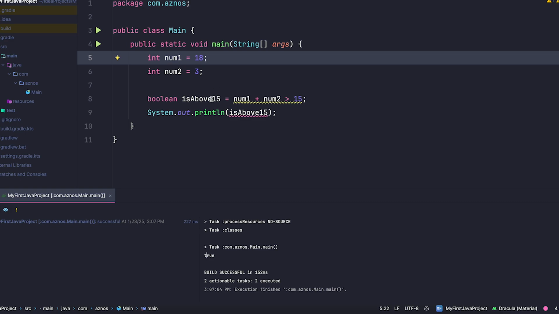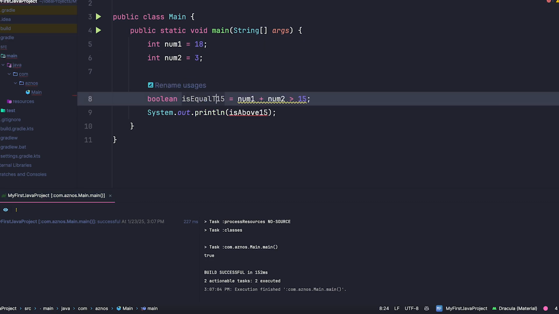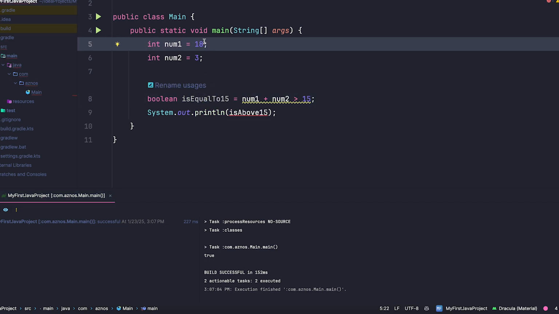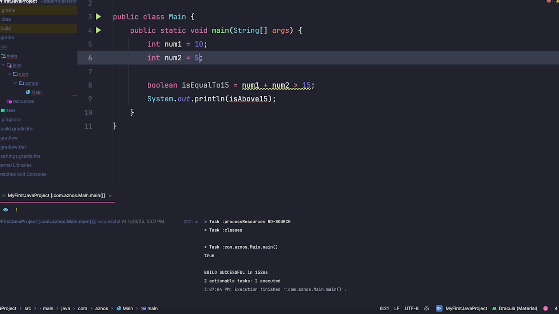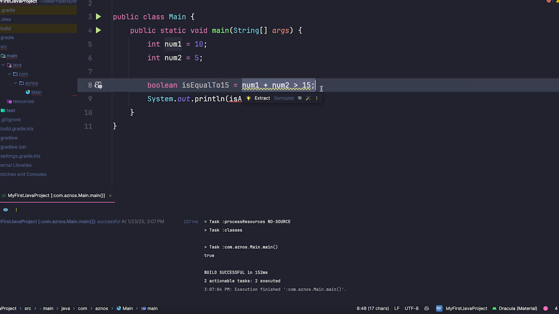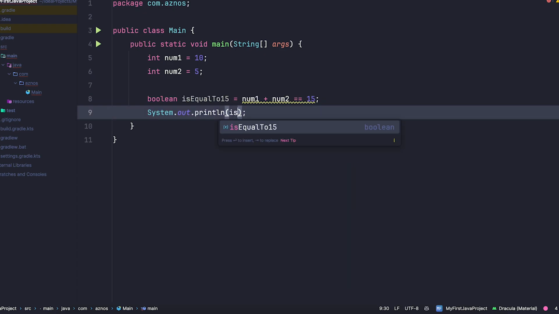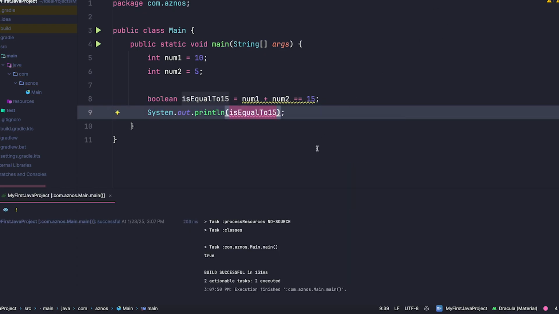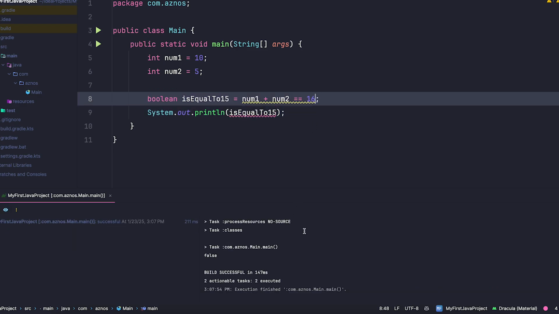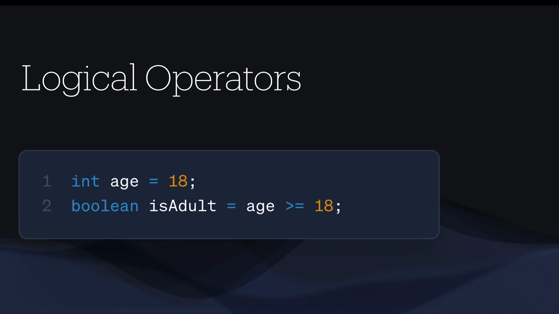So now we can also do is equal to 15. So let's make this maybe 10 and 5. So is equal to 15. So you can just make this num1 plus num2 is equal to 15. Make sure the two equal signs here are important. And then next we'll just change this to isEqualTo15 and run the current file and we'll see true. But if you made this equal to 16 and we run it, we're going to see false. So I recommend going and messing around with this as it can be pretty fun.